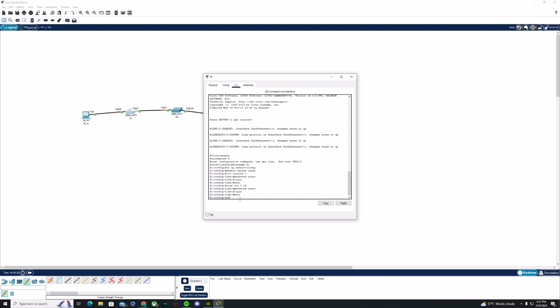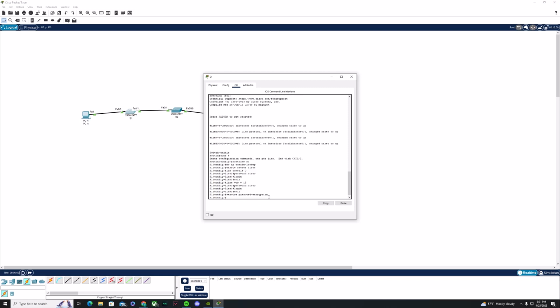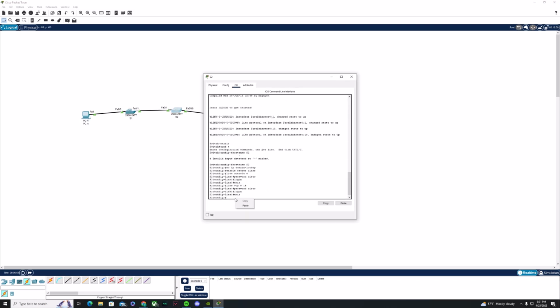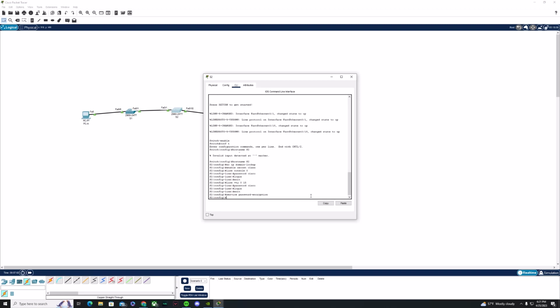Cool. Now that we are done with that, we'll encrypt the plain text passwords. Just one simple command, which is going to be service password-encryption. There we go. Let's see if I spelled that right. Service password-encryption looks right to me. All right, cool. That's for switch 1, so we'll just copy it, go to switch 2, and paste that straight in there. All right, cool. Let's press enter.